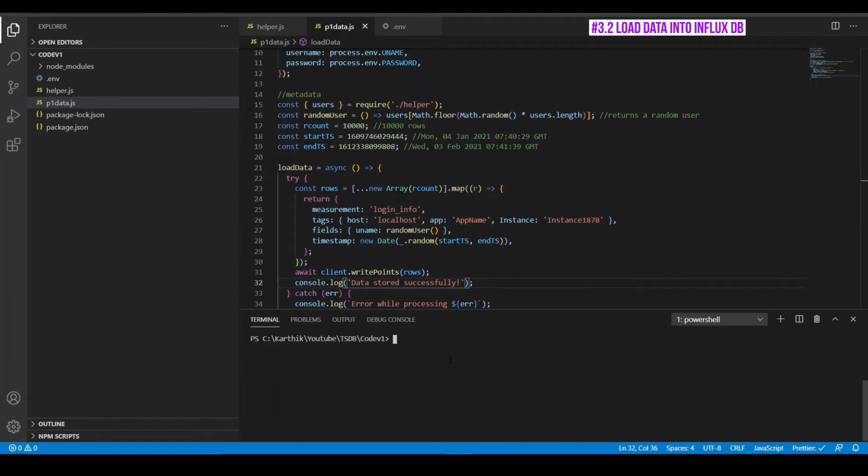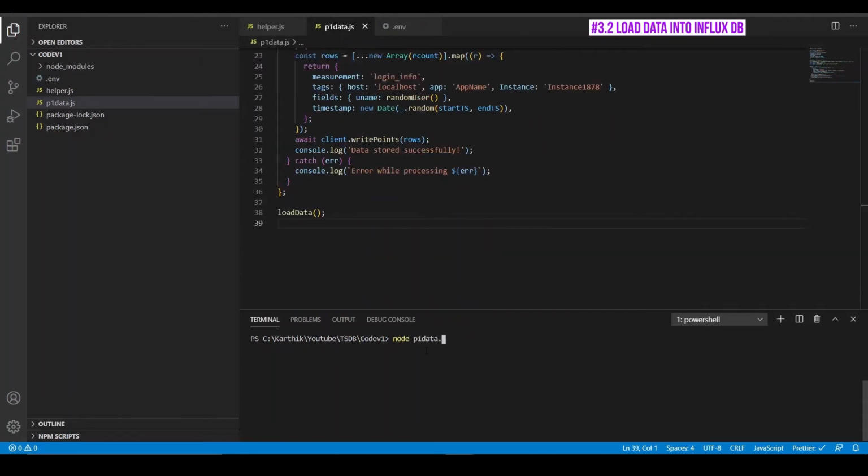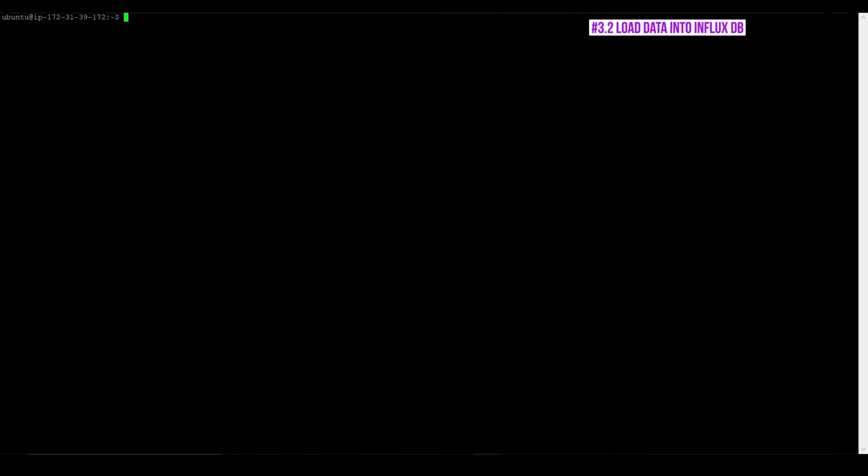Make sure that 8086 port is open on your server. Let's run it. Okay, you can see that the data is stored successfully. So let's go to the server and see if the records are visible over there. First, I'm going to log in into the influx client. And I'm going to use the Mona Lisa DB. So I'll say use Mona Lisa DB.